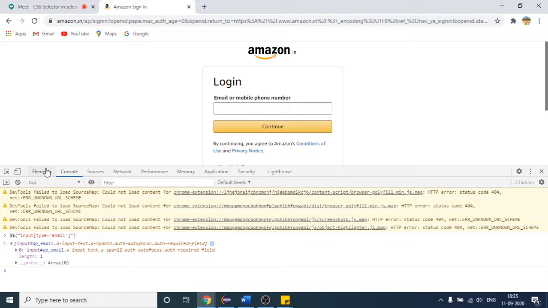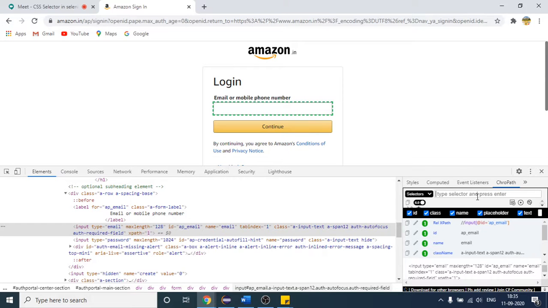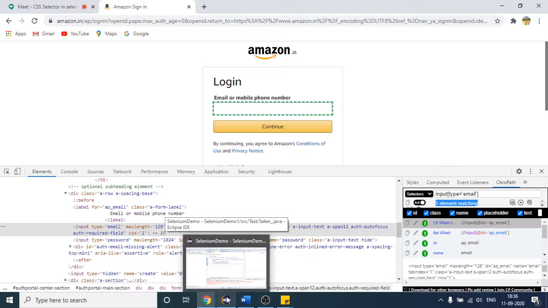I have told you that there is one more method, which is this plugin, ChroPath. If I put my CSS here and press enter, you can see it is saying one element matching, and that one element is this one. This is how you can validate your CSS before you write that CSS in your code.